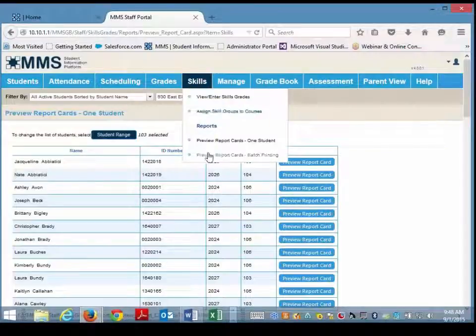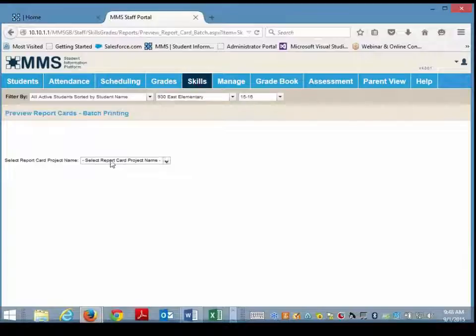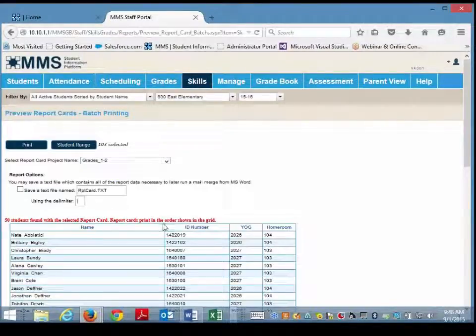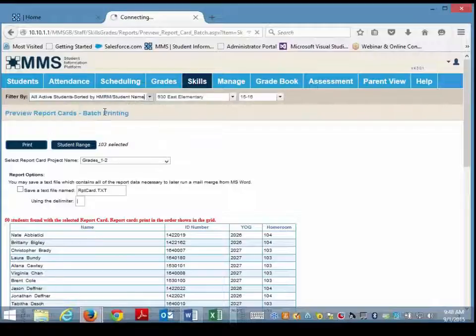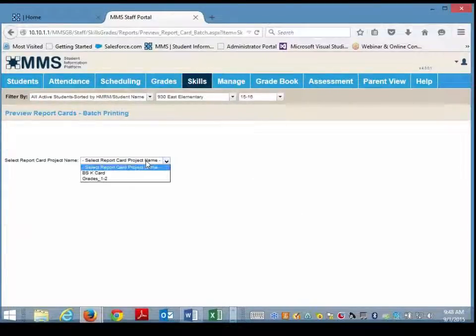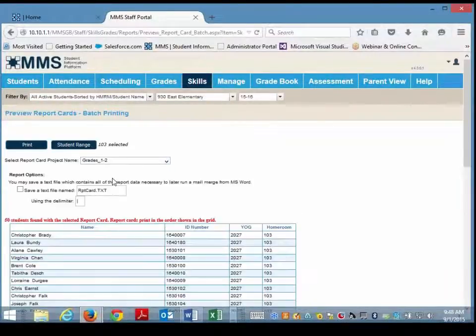Opposite of that is I can do the batch printing, which is going to give me the ability to select the report card I want to print, and it's then going to show me the students who have that report card. And based on the filter, that's what order the students are going to print in. So if I want to print them in homeroom order, then I want to change to a homeroom filter. Do that first and then select the report card, and now the students are in homeroom order.